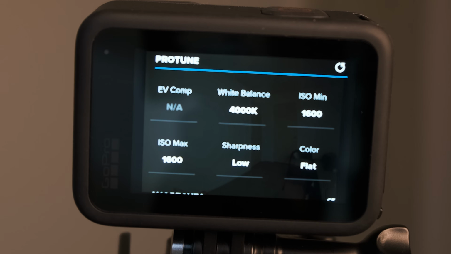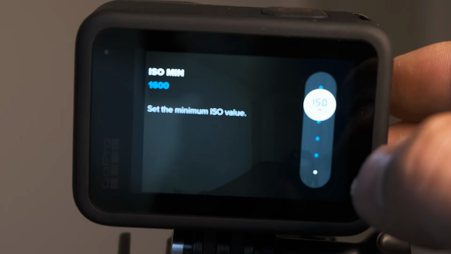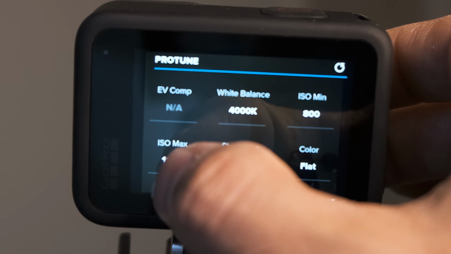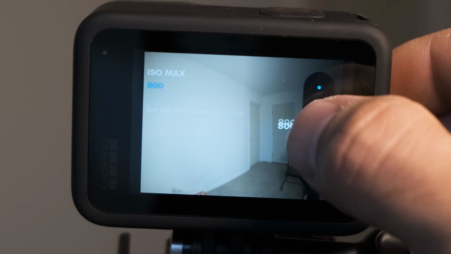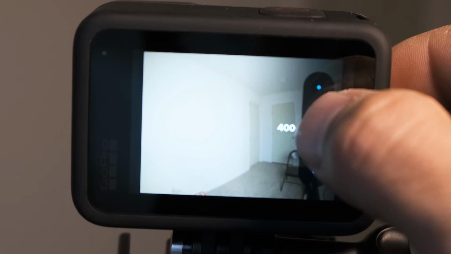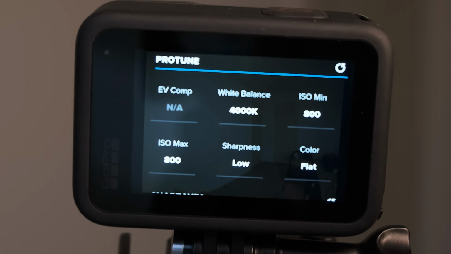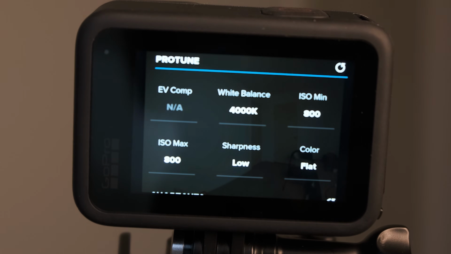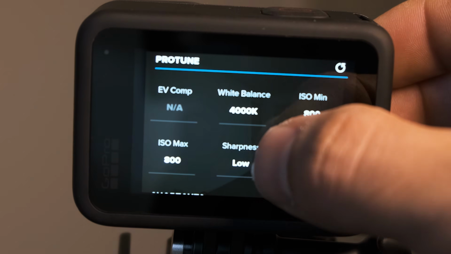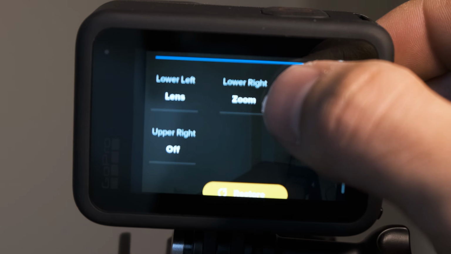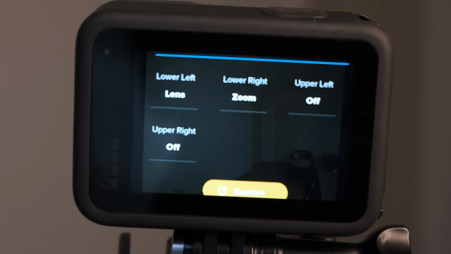For ISO minimum, you'll want to set this to 800. For ISO maximum, you'll also want to set this to 800. For sharpness, you'll want to set this to low, and for color, you'll want to set this to flat. The other options will not apply for this time lapse.